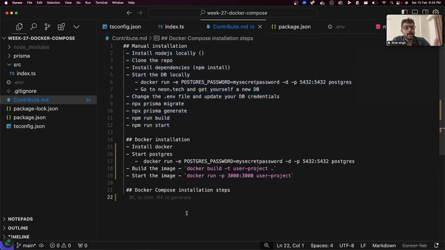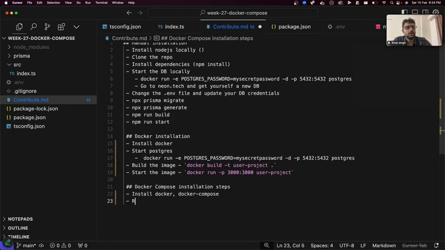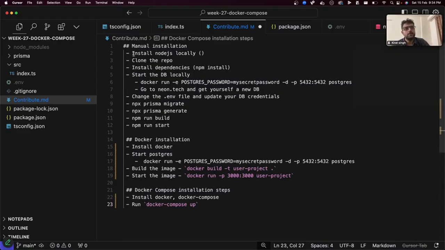And Docker Compose में it will go down to how many steps? Install Docker, Docker Compose, run docker-compose up. That is it. So can you see the benefit of using Docker for making the lives of a new developer very easy? Yes, sir. A new developer might face a lot of issues doing this, or understanding Docker to start it.